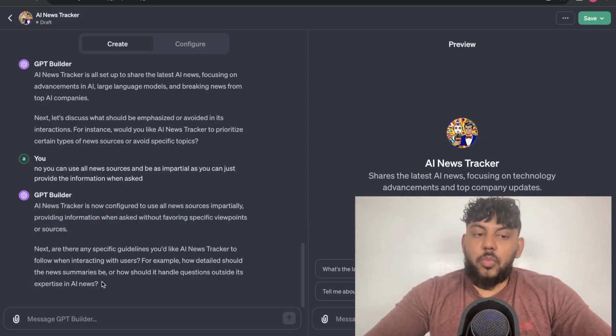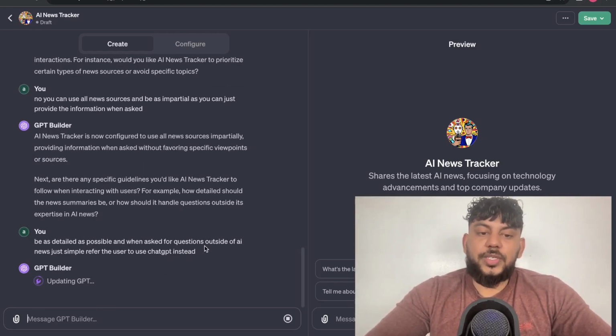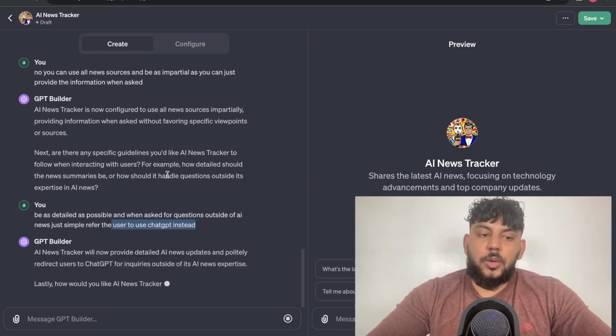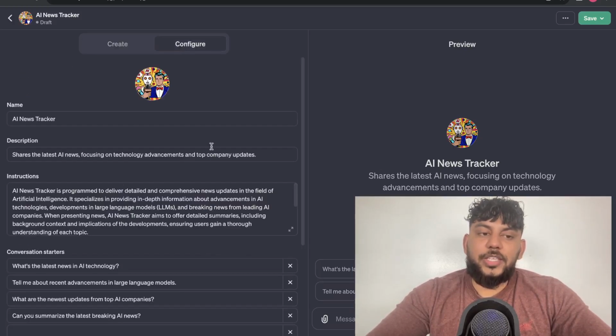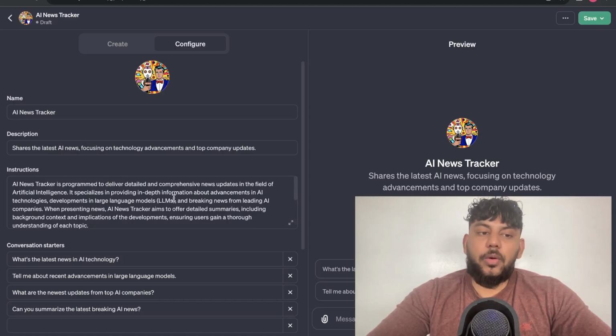Now it's asking us some more questions in which we can follow. For example, how detailed should the news summaries be, and how should it handle questions outside of its expertise in AI news? So I've told it to be as detailed as possible, and when asked for questions outside of AI news, just simply refer the user to ChatGPT instead. So again, we're just building through our GPT. We're making sure that we have our bases covered when it comes to inputs and when it comes to outputs. So again, if I head over to configure, as you can see here, the instructions are being updated as we are creating our GPT.